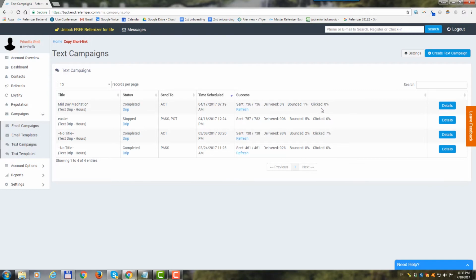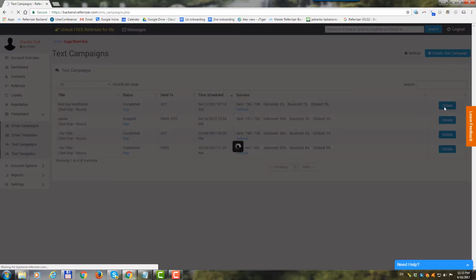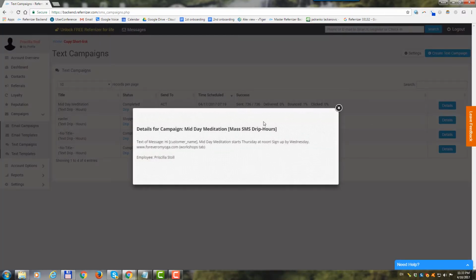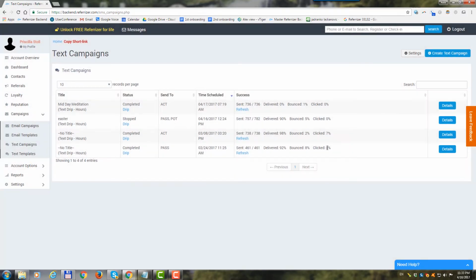To see details about a particular campaign, click the button Details on the right side, and remind yourself about the title of the sent text campaign, the text of the message you sent, and the employee who wrote the message. When you're ready to create a new text campaign, click the button Create Text Campaign in the top right corner.